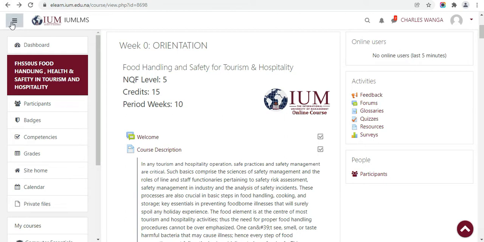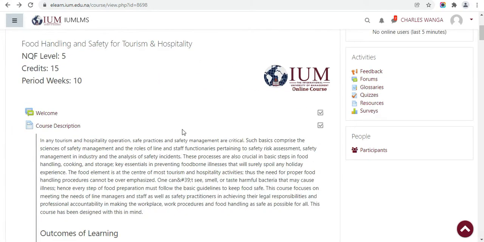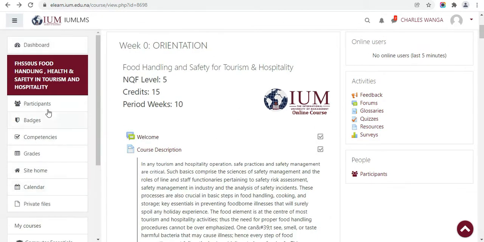There is this three-line menu icon here. Clicking this one will allow you to have more room for the course content on your window. If you click on it again, then you have access to the menu items on the left side of the window.